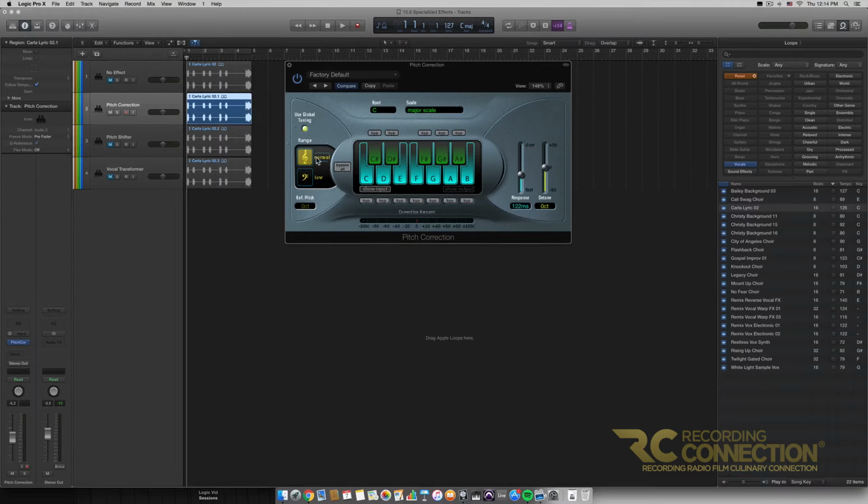Next, over here, we have the range. This determines what type of notes it's looking for. For this, I would set it to normal range. If it's a lower range of notes, like someone that has a deeper voice, we'd set it to low.